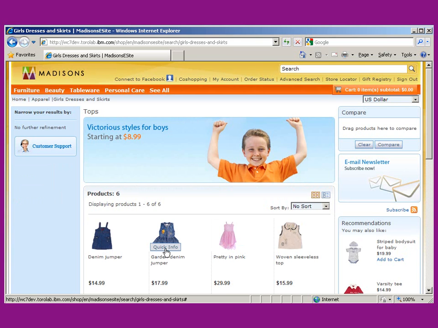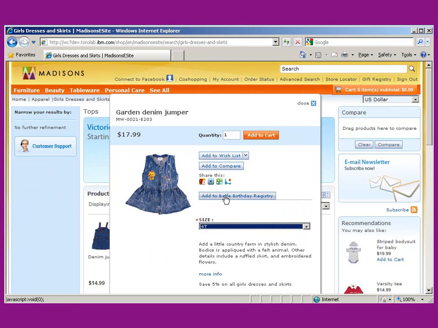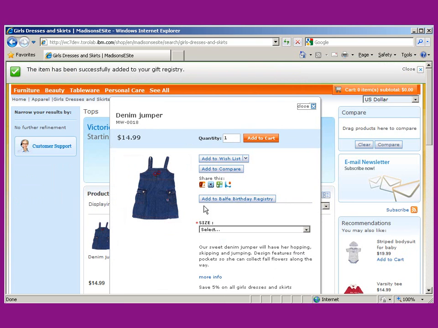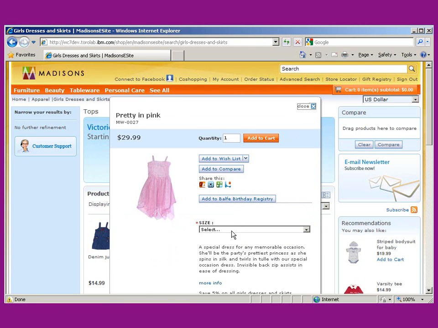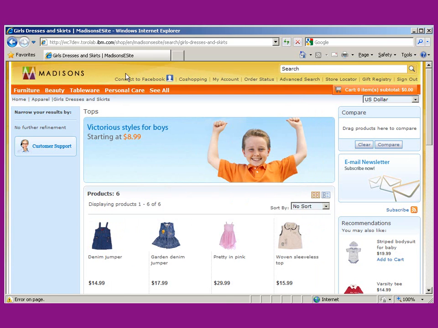Let's see, we'll do this one. Size 4T, we'll add that one. We're going to add the jumper. Just populate it with a few, just so we can get the idea. So now you can see the pop-up saying it's been added to the gift registry.